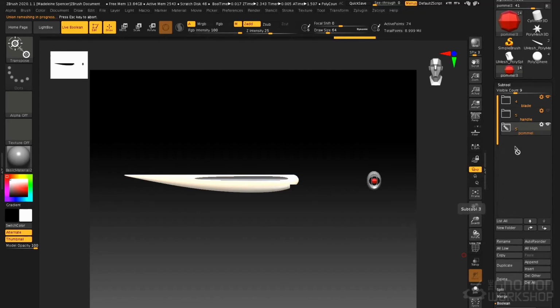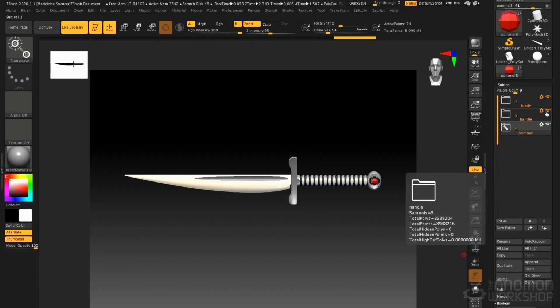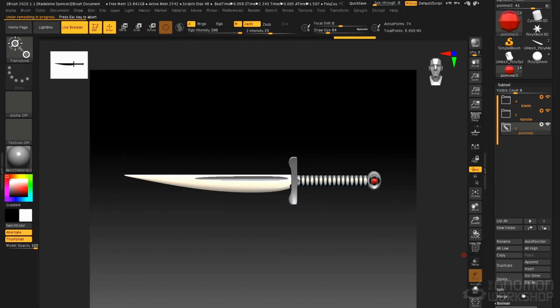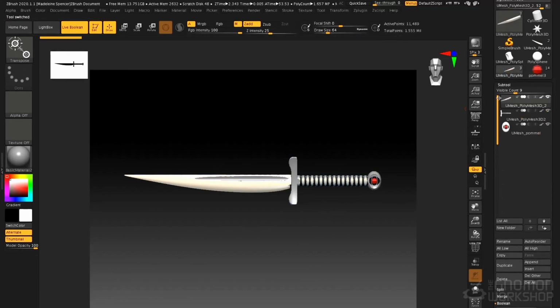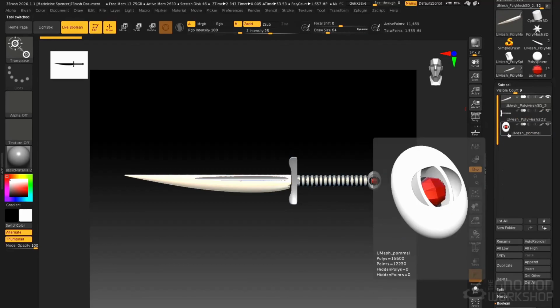And each Boolean folder will have its own subtool. So I had visibility turned off on the handle. So let's do this again. Let's click Make Boolean Mesh. And what it'll do is it'll create a UMesh as a separate ZTool. And that ZTool will have 3 subtools because we have 3 folders. Whenever you execute Make Boolean Mesh, it will generate a subtool for each folder that you have. So anything inside that folder will be part of that subtool. And there we go. There's our UMesh with our 3 subtools based on each of those folders.